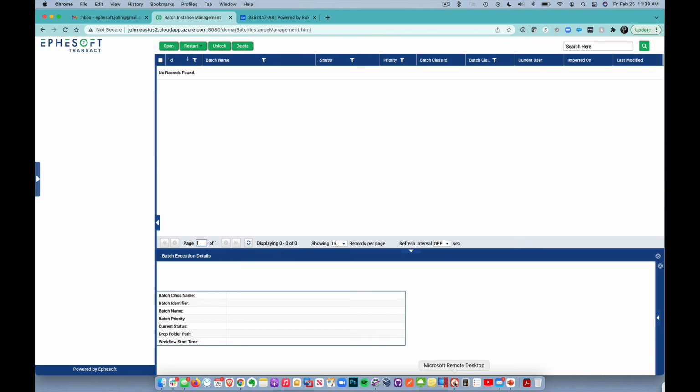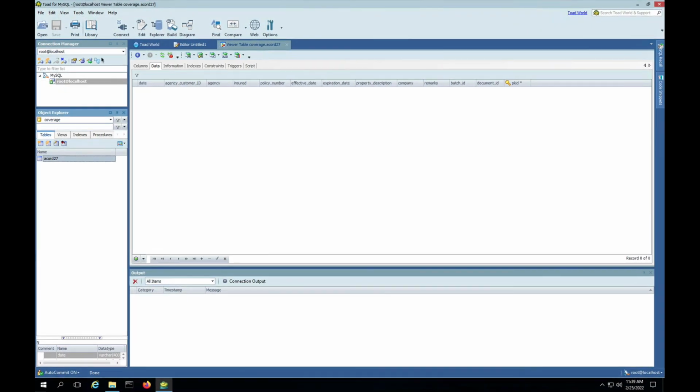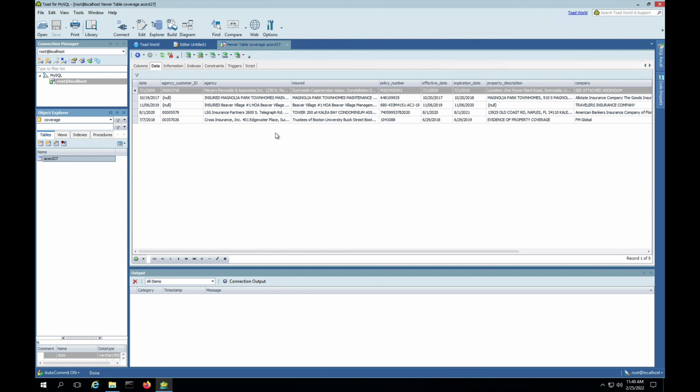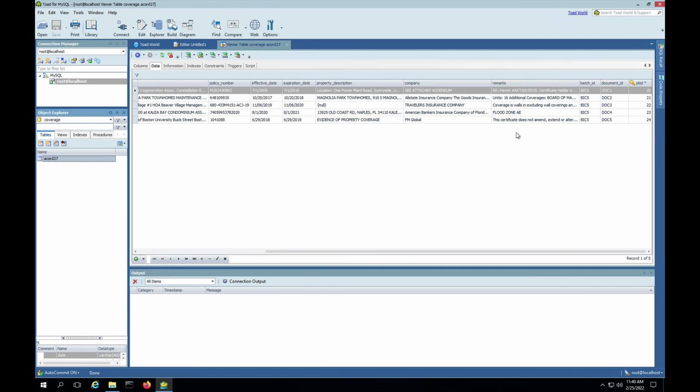So let's jump back onto our server now, and let's make this a little bit larger. So here's that coverage database. Now if I refresh, you can see that I have all of this data that was extracted from Ephesoft Transact. We have our date, our agency customer ID, our agency name and address, our insured name and address, our policy numbers, our dates, our property descriptions, company, remarks, etc. We also have our batch identifier, which is a unique value, and then also the document ID. So it's very easy to filter and make these unique identifiers and locators as needed.